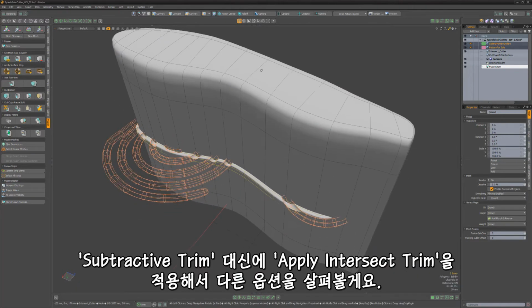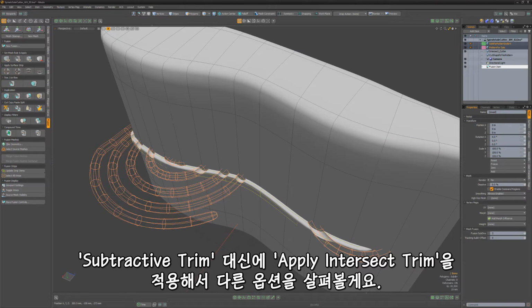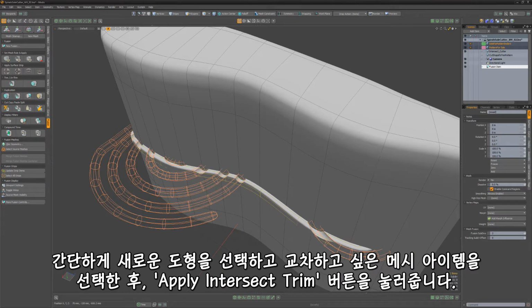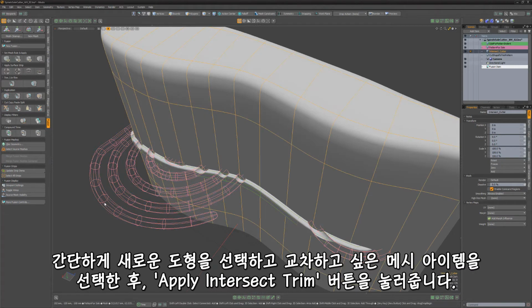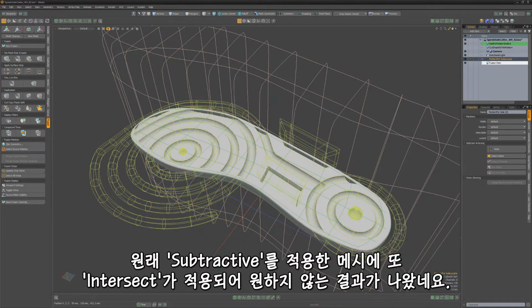Instead of using another subtractive trim, I thought we could use the Apply Intersect Trim instead just to see a different option. It's also what I would use if I were setting this up, as it's easier to create and cleaner to edit. Simply select the new shape, followed by the mesh item you want to intersect, and click the Apply Intersect Trim button. We're almost finished, but the original subtractive mesh had intersecting geometry which produced undesirable results.